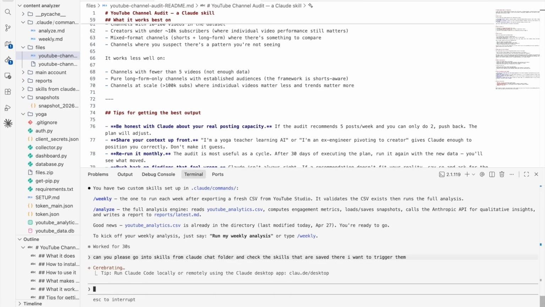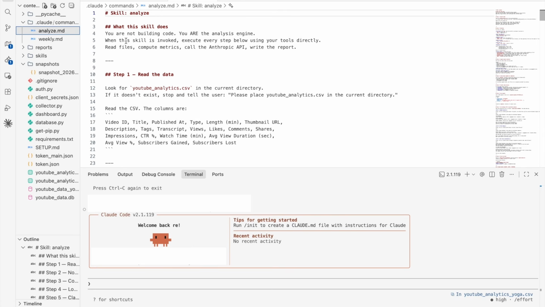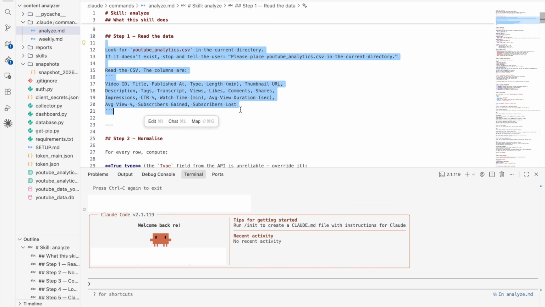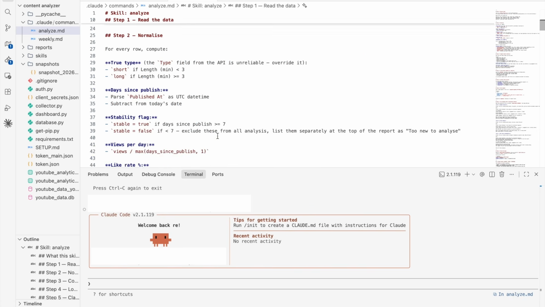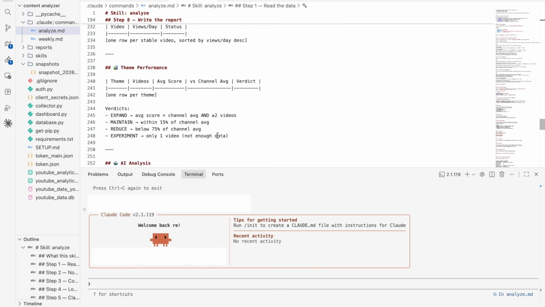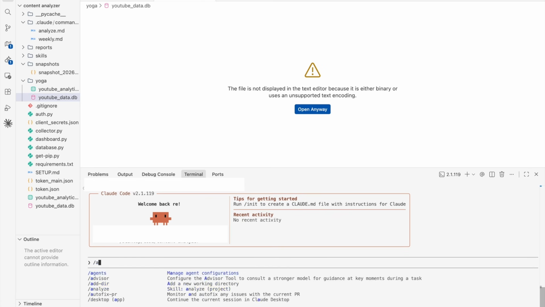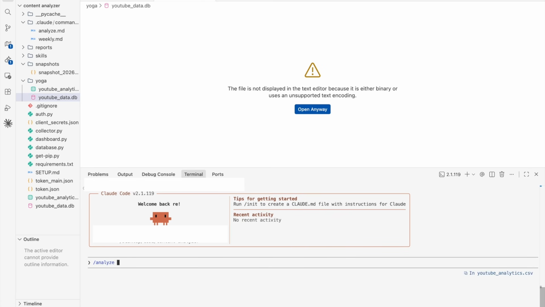Then I went into Claude Code and I asked it to review the skills that I saved and make them usable for Claude Code. It ran the program, and after that I was able to trigger the skill through dash and the name of the skill. But sometimes you need to restart your Claude so it becomes available.